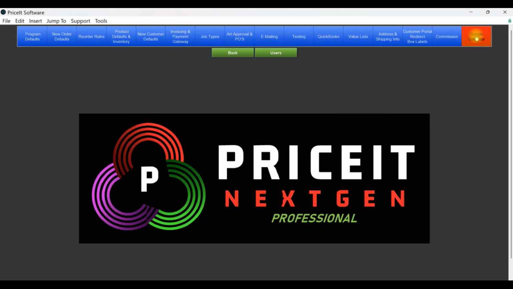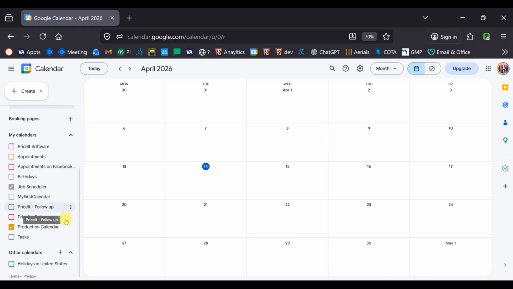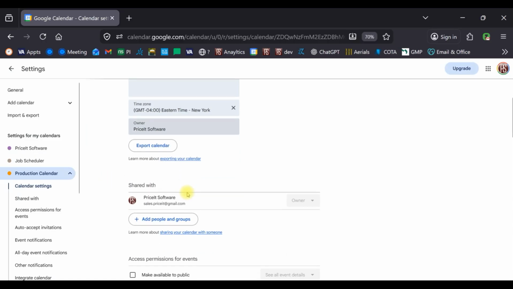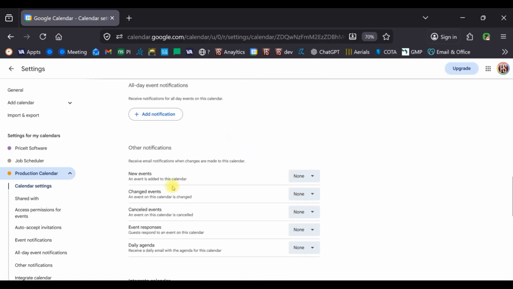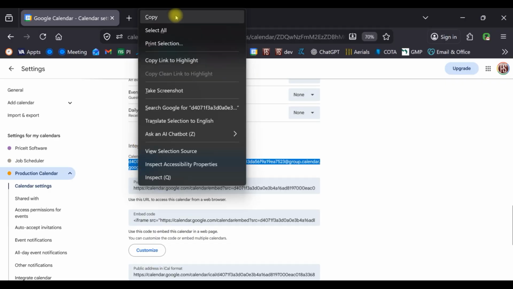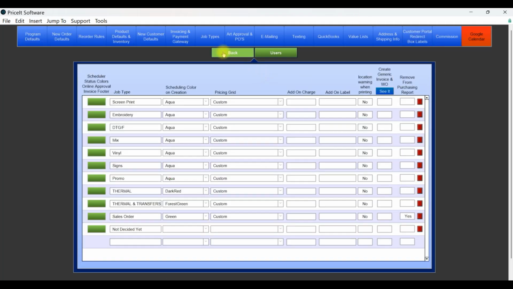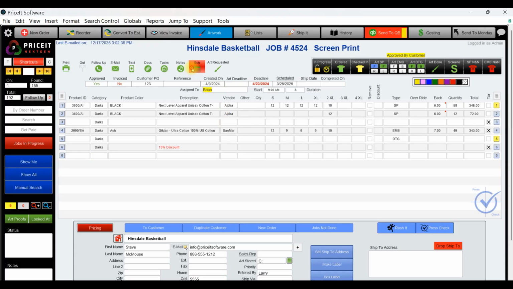And then remember that little ID that we grabbed back at the calendar? I'm just going to refresh your memory and show you where we got that. So we're going to go back in here. We're going to three dots right here, settings and sharing, and then we are going to scroll down until we see integrate calendar, and we're going to grab this calendar ID, go back to PriceIt, paste that in here, and then we are good to go. So we're going to click here to click out. There's no save button or anything, so we're going to go back, and then we're going to go to the scheduler.